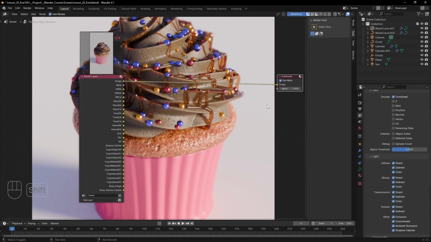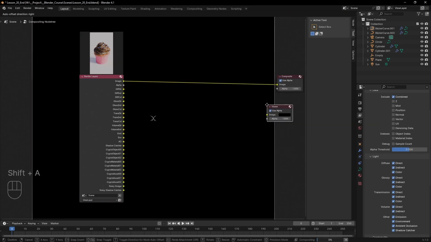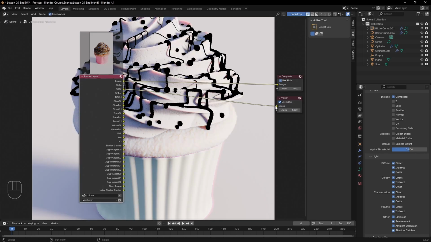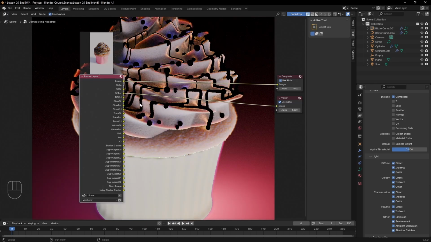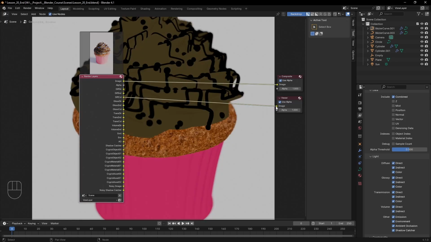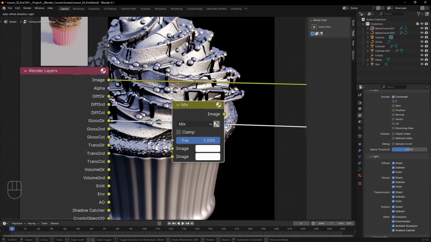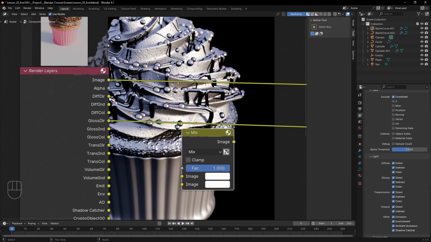Basically, the light layers are all the different things this render is made of. The color of the objects, how light fills the scene, their reflections, refractions, etc., so that we can control them even after rendering. First, we need to see how we can reconstruct the original render from these layers.